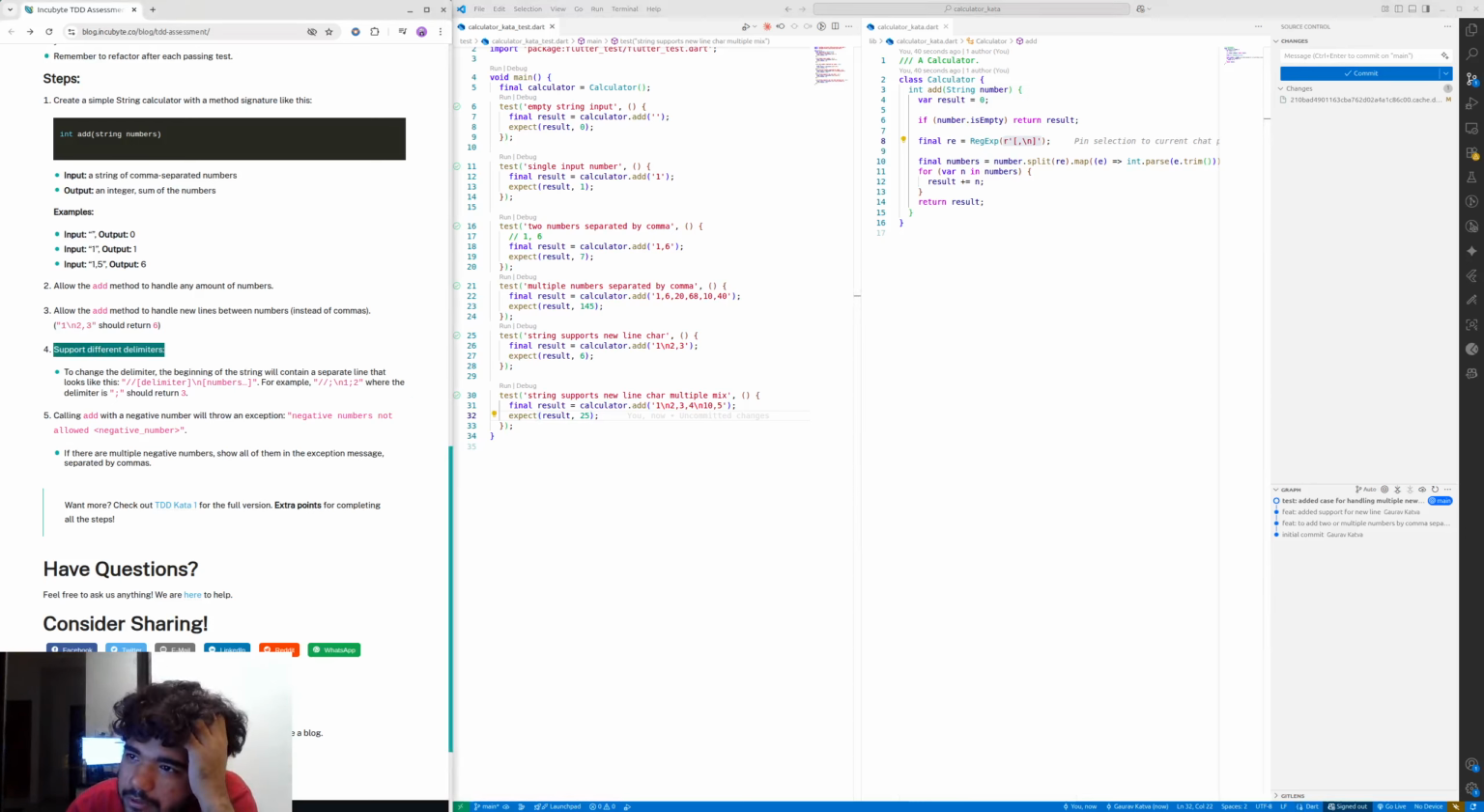Next, support different delimiters. To change the delimiter, the beginning of the string will contain a separate line that looks like //delimiter\n numbers. This is a special string where we need to find the delimiter. Then the actual splitting character will be this. A delimiter can be as long as it should be.